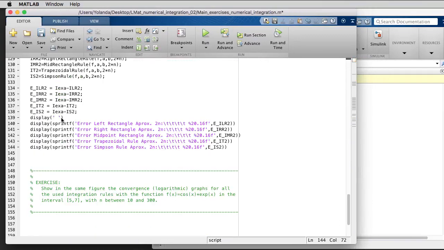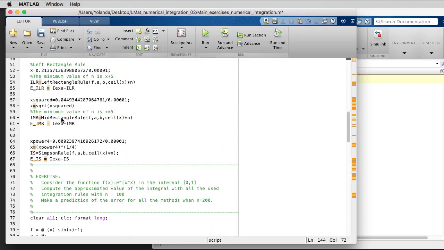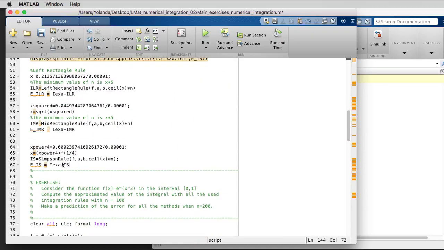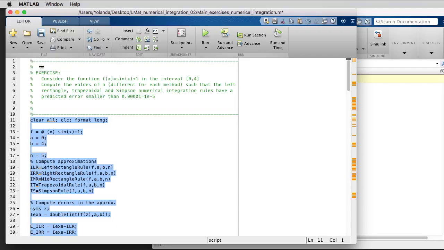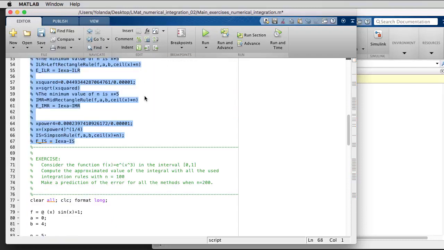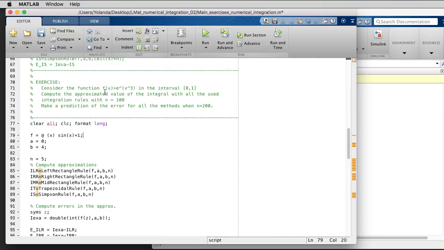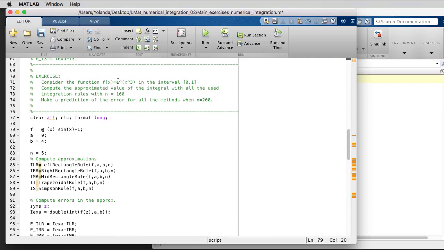And here, in order to make it easier for me, I will comment the first exercise, which we already did. Okay. Now this second exercise, a different function is given, exponential of x to the power 3. So here, this is the exponential of x to the power 3. The interval is different, it's from 0 to 1. And we want to compute the approximated value when n equals 100.